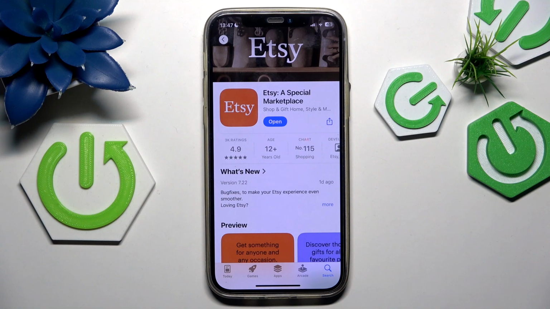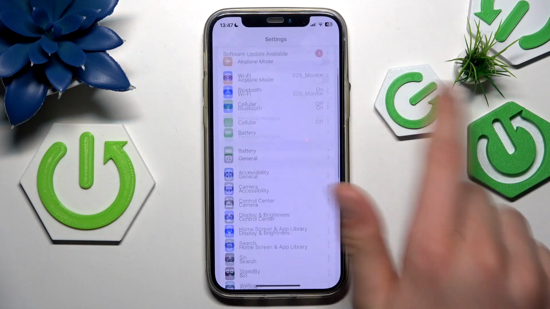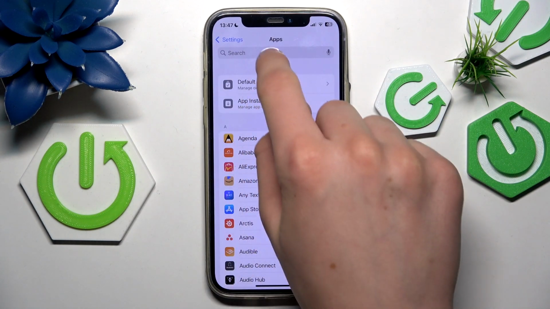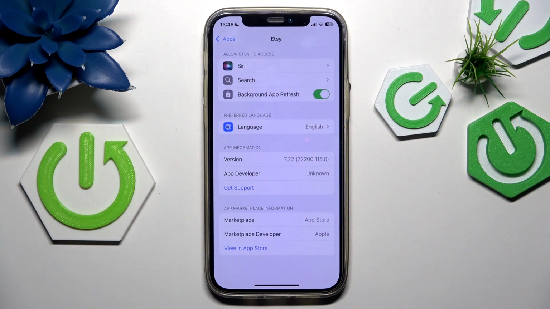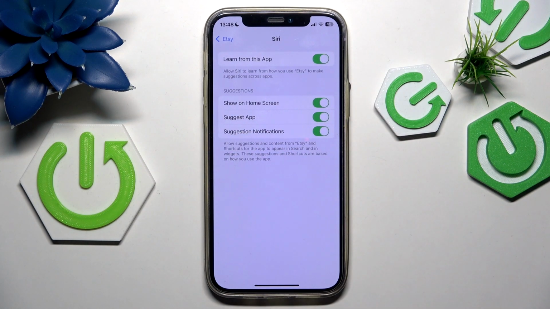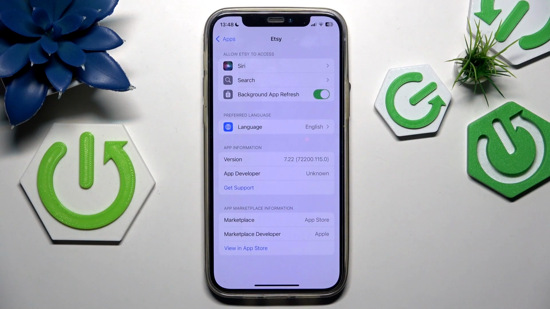But if you still have issues with your app, there are more ways to find out what the issue is. Go to Settings, scroll all the way down, go to Apps, find your Etsy app, hit Etsy, and you need to check if everything is alright with the settings. Like here, everything on: language, your language, background refresh on, and everything should be good.